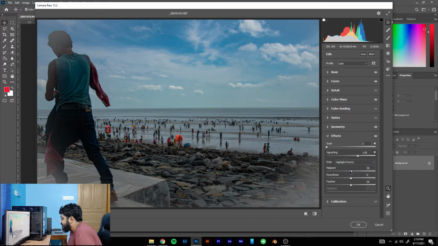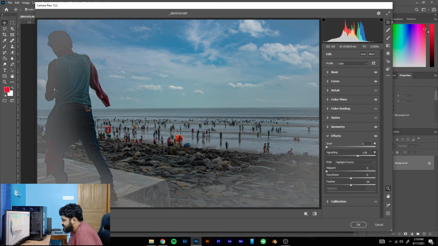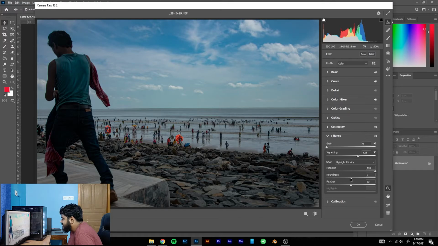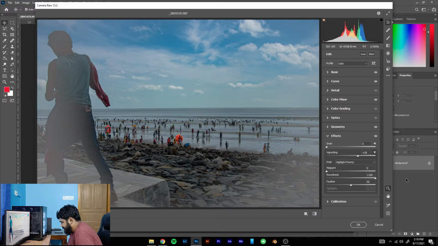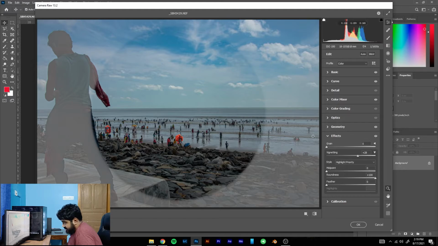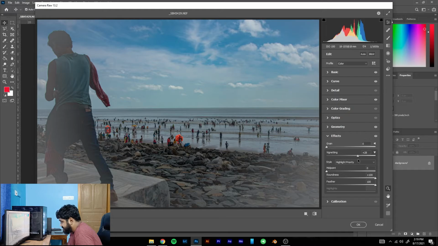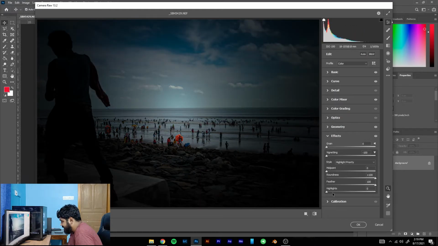you have some other options such as midpoint, where you want your vignette to start blending in. So +100 is at the very edges, -100, and 0 is basically in the middle. And then you have the roundness of the vignette. So if I move it here, then you can see the roundness is not there. It's basically a frame, and then you can move it up, and it becomes a circle. And then you have a feather. Now this literally looks like a circular frame. And this doesn't. So yeah, that's there.